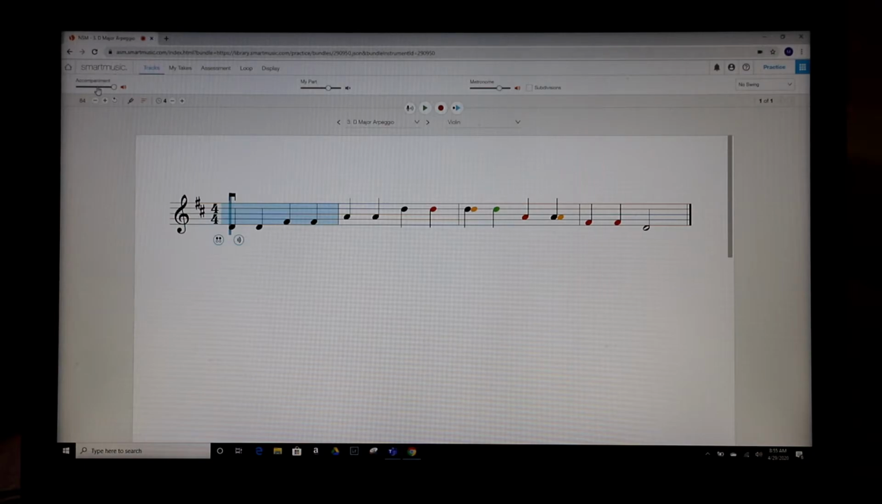The accompaniment is that prettiness that you heard in the background when I did my takes. You can turn that down if you don't want it so loud, or you can turn it off by clicking on the speaker and you have a speaker with an X. My part is automatically turned off when you come to the practice page, but you can turn it back on, and this is actually what it will sound like when you do it. So here's what it sounds like with your part on.